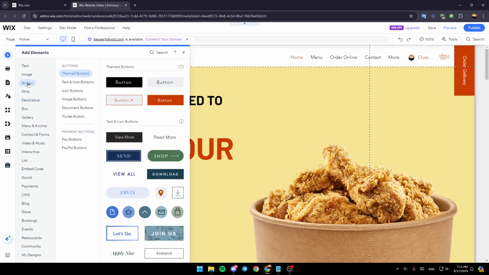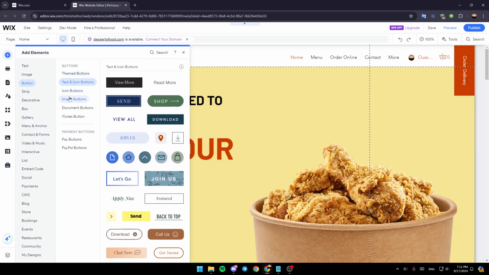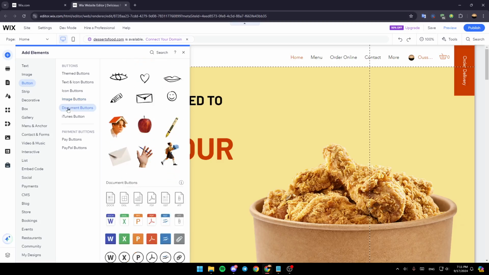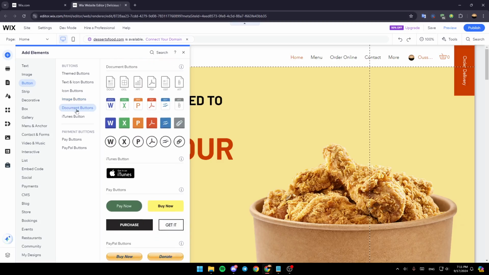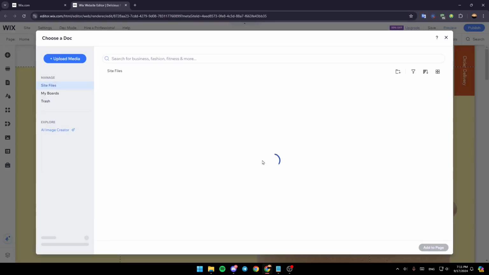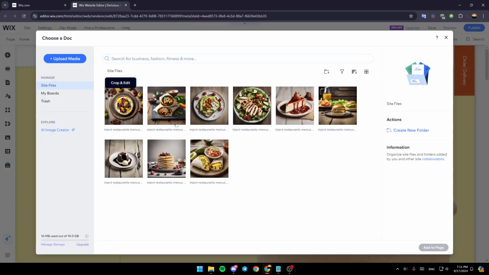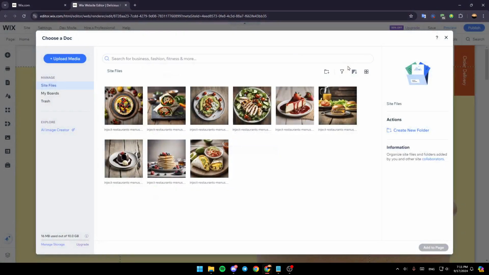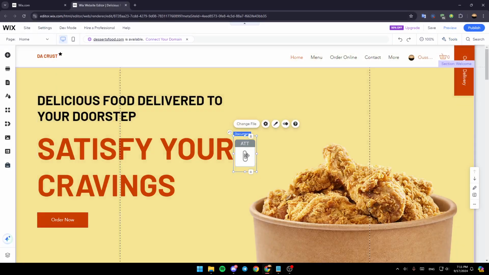So I'm going to go to button. And then right here, as you can see guys, you're going to find all of these button styles right here. For example, I'm going to go to documents button, and then I'm going to choose attachment. And right now, once you add it, as you can see guys, you need to upload the media from here. Just click on upload, and then you can upload your file from your computer. And then once you do that, click on add to page, and then this is how you can do it.